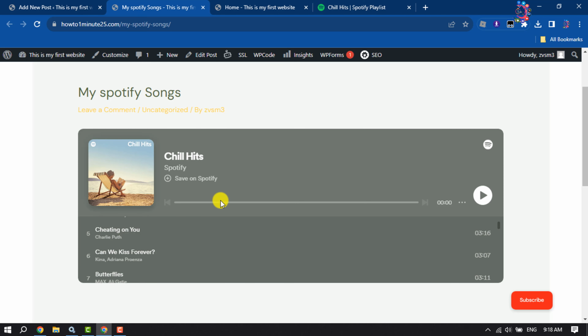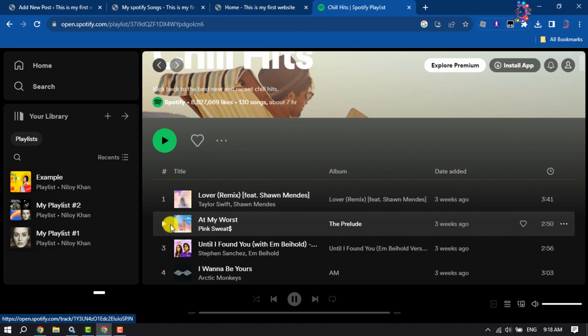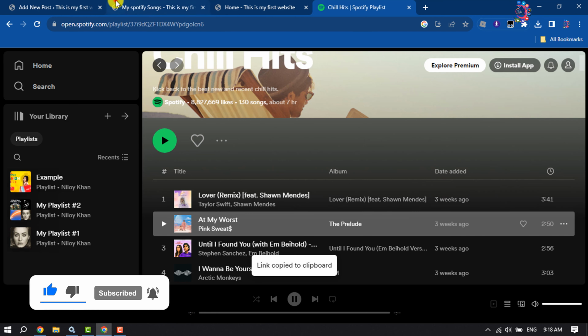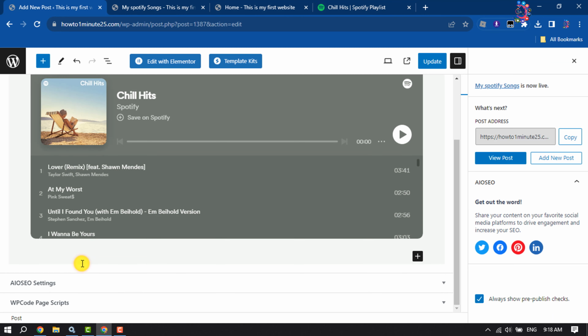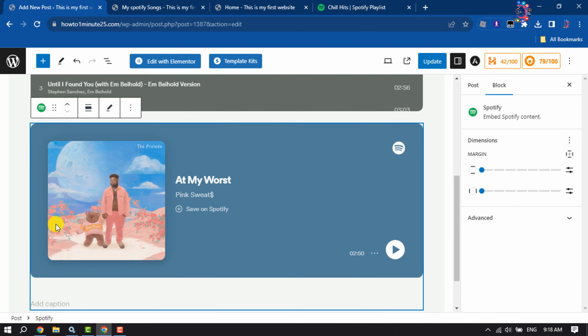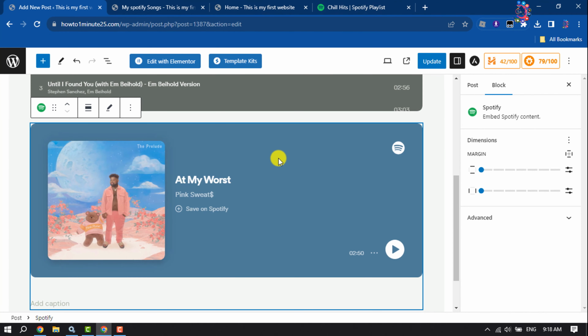And if you want to embed a song, then for example, I want to embed this song. So I'm clicking on this three dot, share, copy song link, and now I'm going to add the song link here, and this is how we can embed a Spotify playlist or a song in a WordPress website.